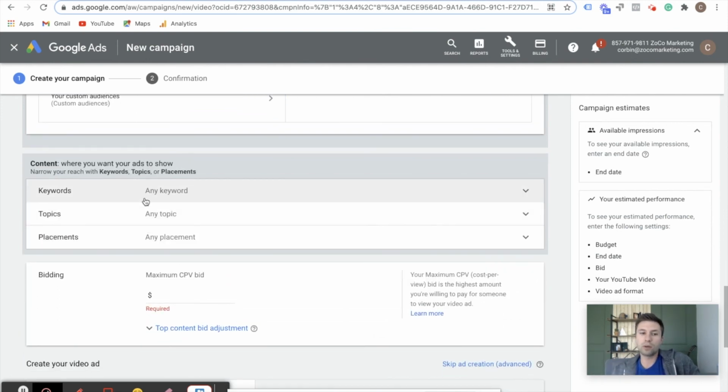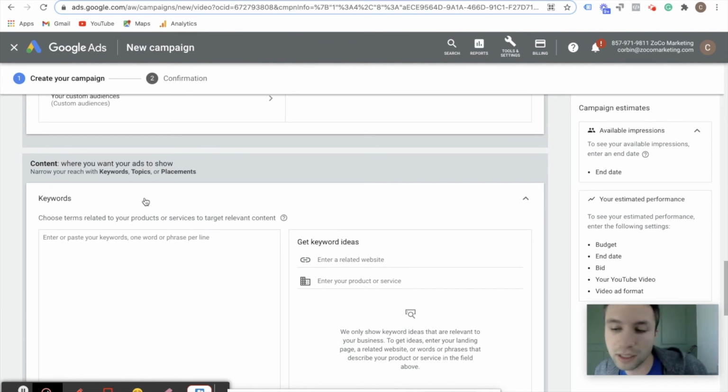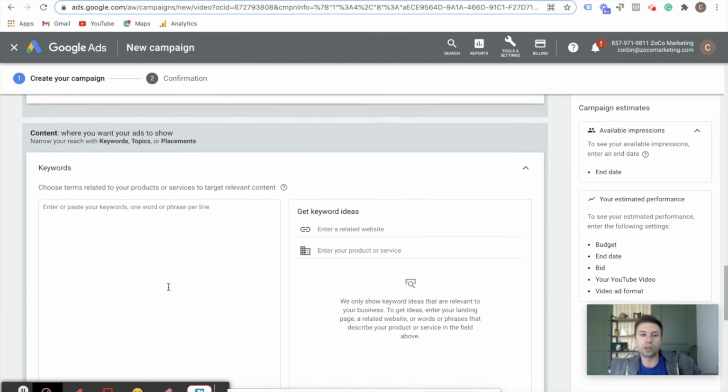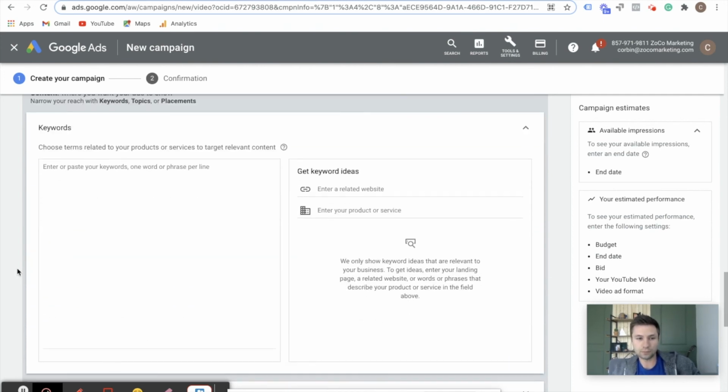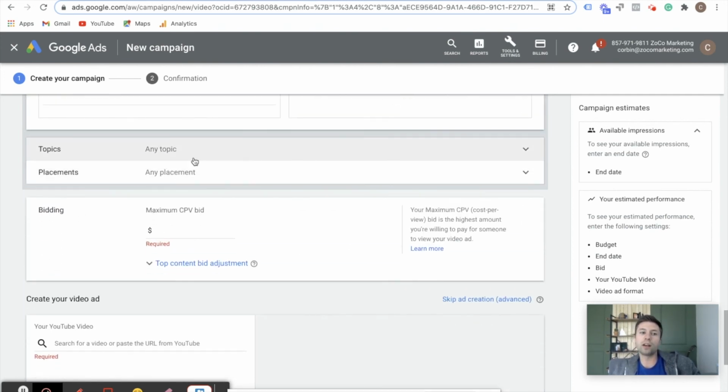Then inside of here, you have keywords. This is kind of like those custom intent audiences. You can go through and add keywords, but I don't find it to perform as well. So if you're going to do targeting based on keywords, I recommend you to come into the custom audiences and just target people based on the keywords inside of there. And then another big, I tell a lie. Placements are another big one that I do target people on.